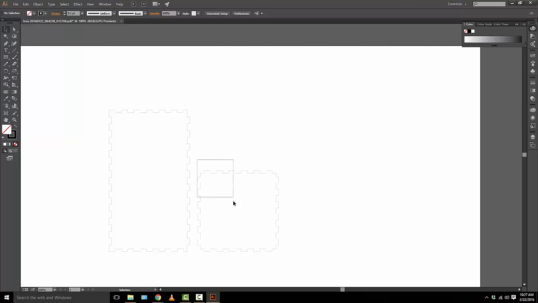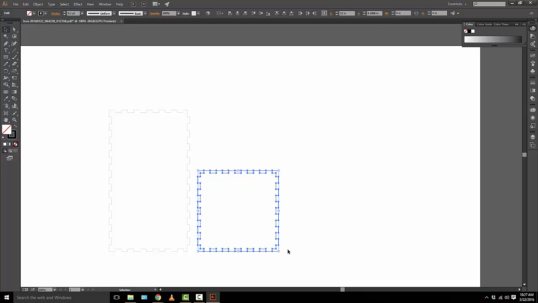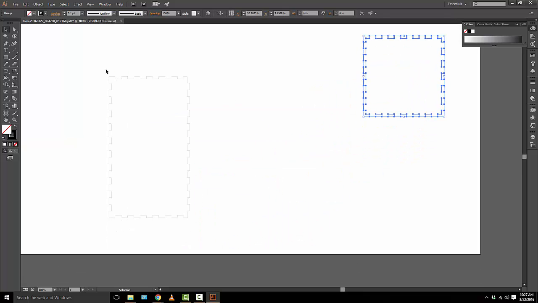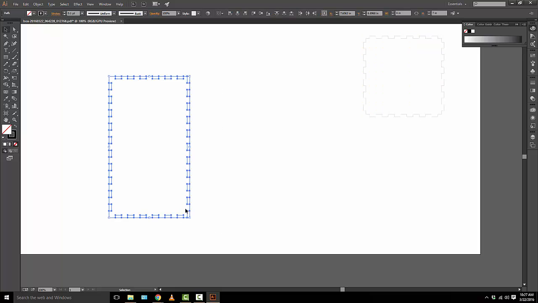Okay, I'll go ahead and select what's going to be my bottom piece here, and I'll right click and group it so it's one piece, and that will allow me to click on it and just move it out of the way here for a minute. I'm going to go ahead and select this one, and group it as well.